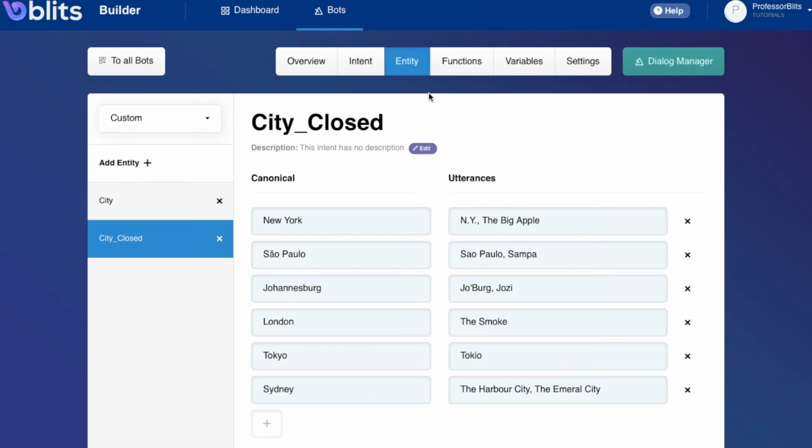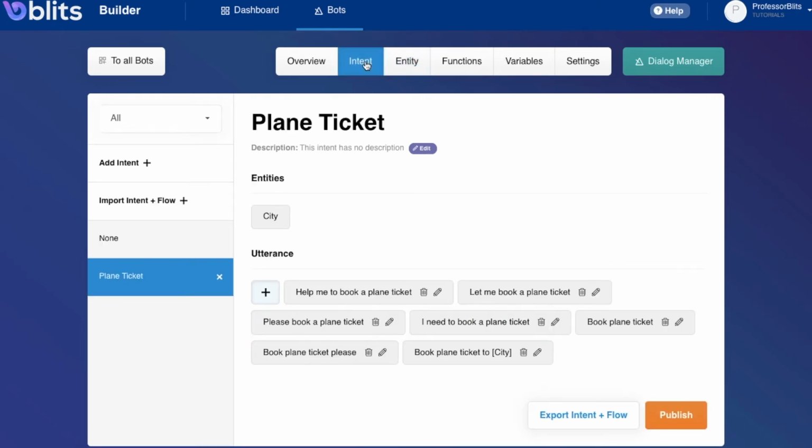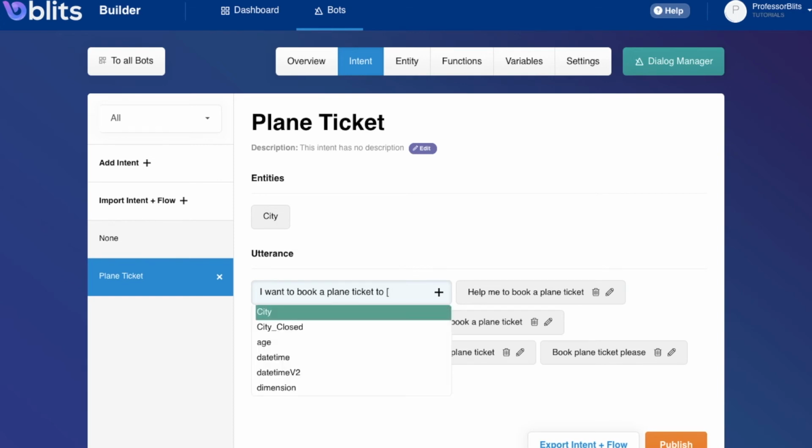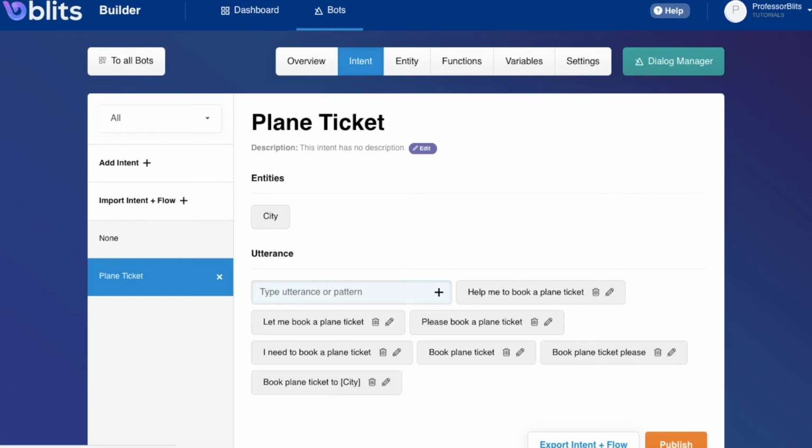If we then go back to the intent page and we add these closed list entities to an utterance, I can do it in the same way. So I want to book a plane ticket to, square bracket city close, and hit enter. As you can see, the new entity is also added to the entities and the utterance is also visible at the bottom.